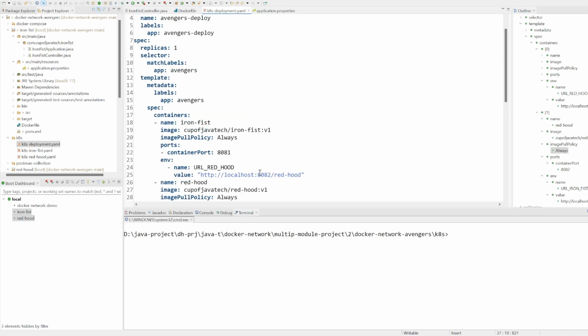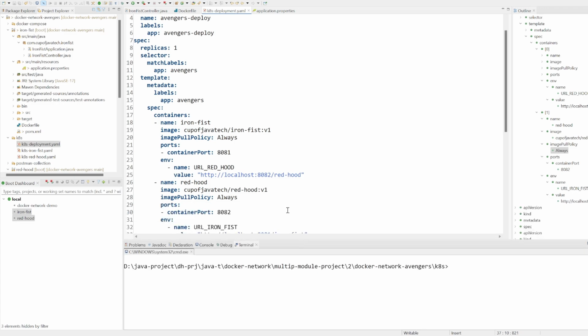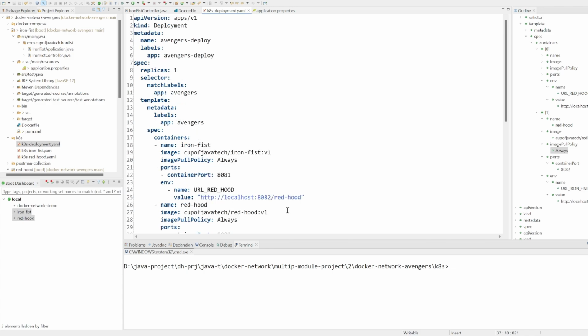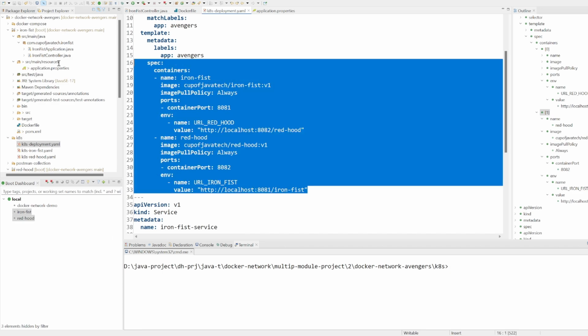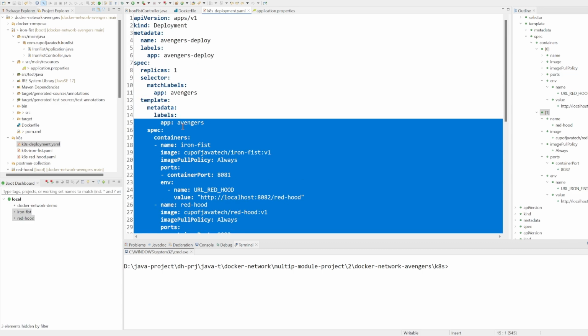I hope you understood what I am trying to explain. So communication between two pods, when both pods are defined in the same deployment object, can happen using localhost. So that is it for when both the pods are defined in the same deployment object. Next, we want to understand when both the pods are defined in separate deployment objects.